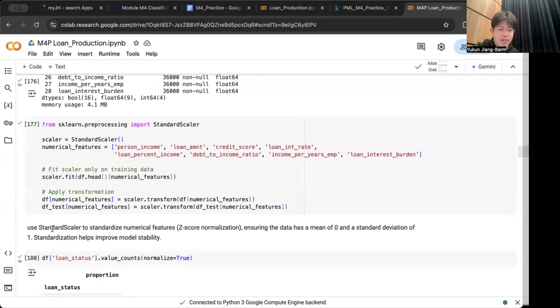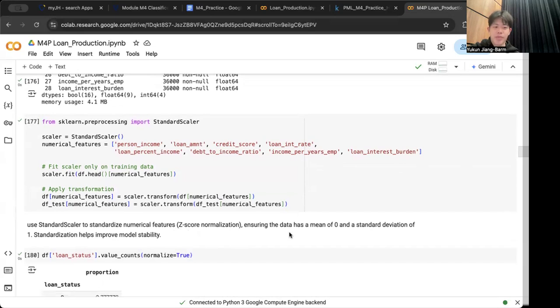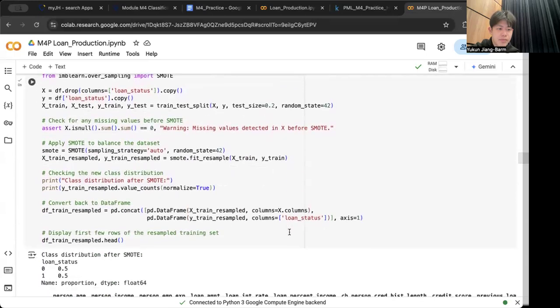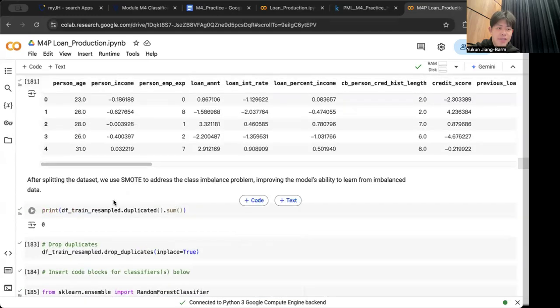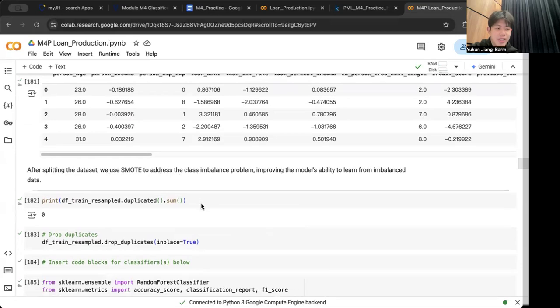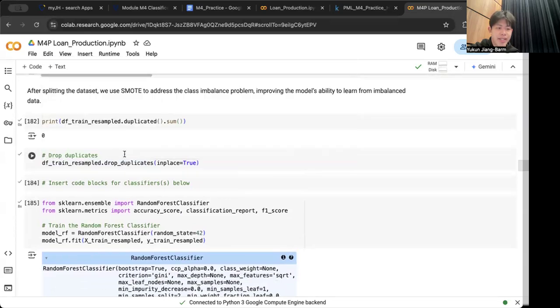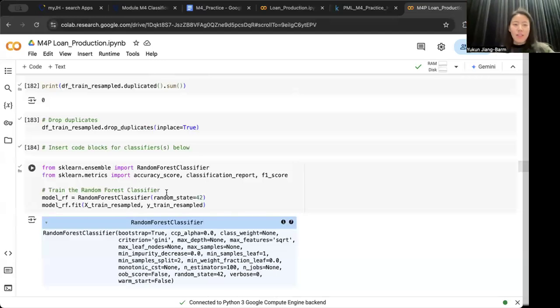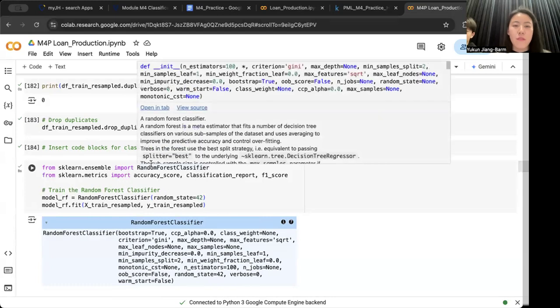And we use standard scaler to standardize numerical features, the z-score, ensuring the data has a mean of 0 and a standard deviation of 1. Standardization helps improve the model's stability. And after splitting the datasets, we use SMOTE to address the class imbalance problem, improving the model's ability to learn from the imbalanced data. And we drop the duplicates and so on.